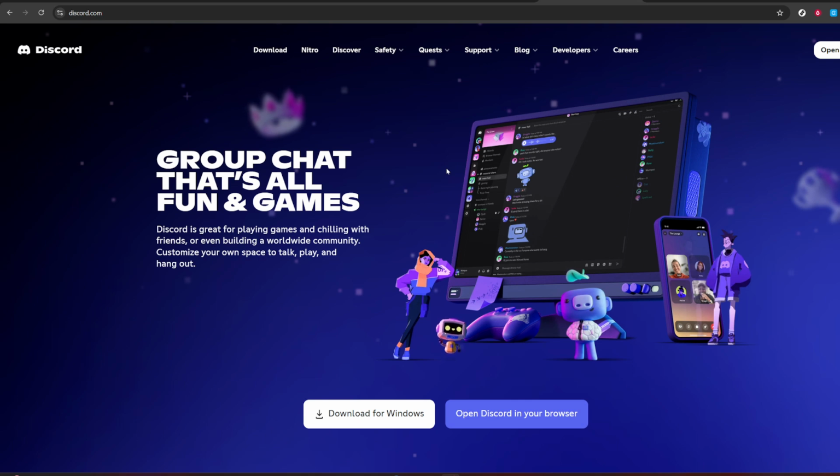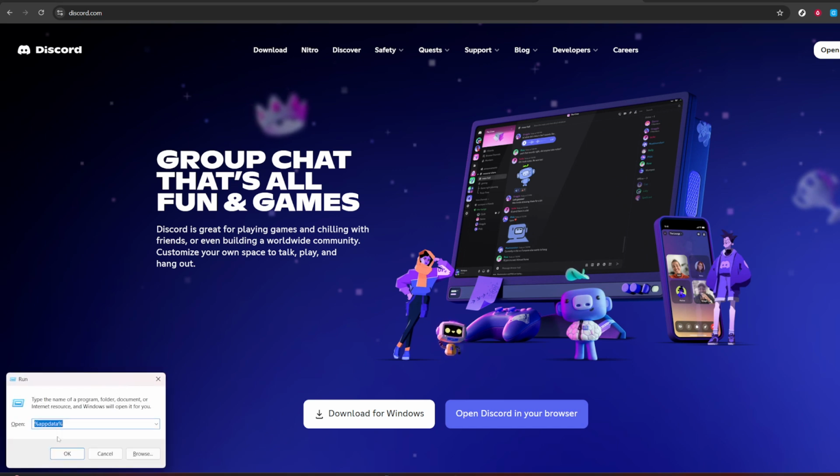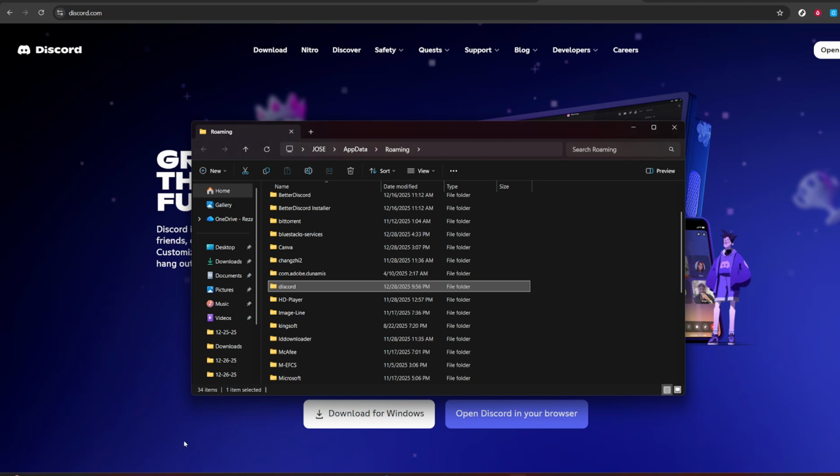This part is the most important. Delete the remaining Discord folders. Press Windows plus R to open the Run box and type %appdata%, then press Enter. In the folder that opens, find the Discord folder and delete it. These files include cached data and settings that can prevent a clean reinstall.